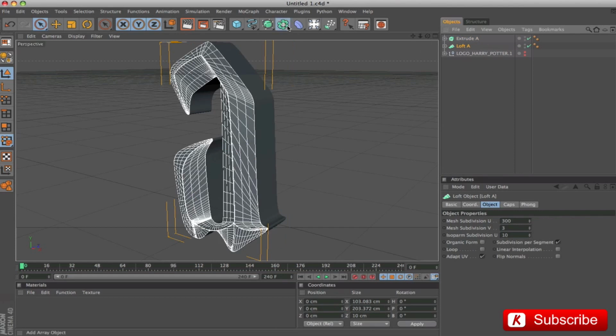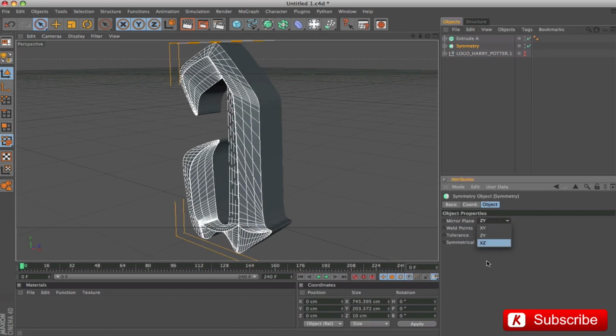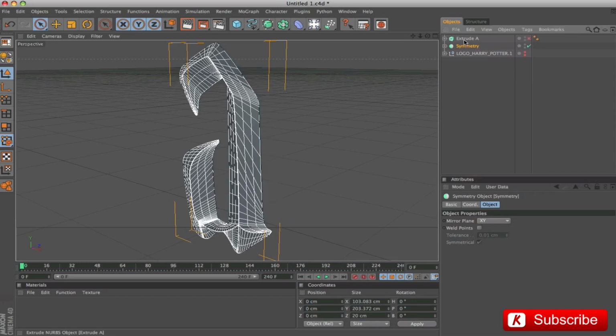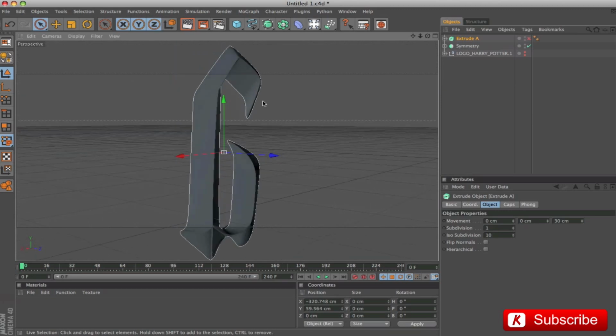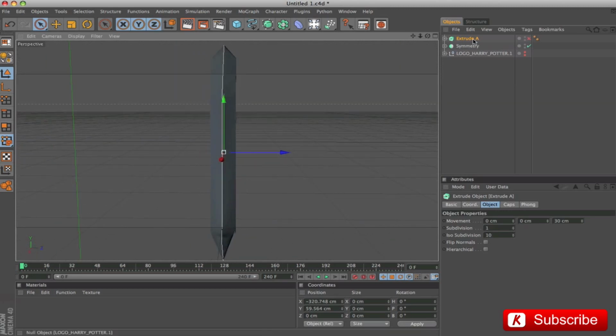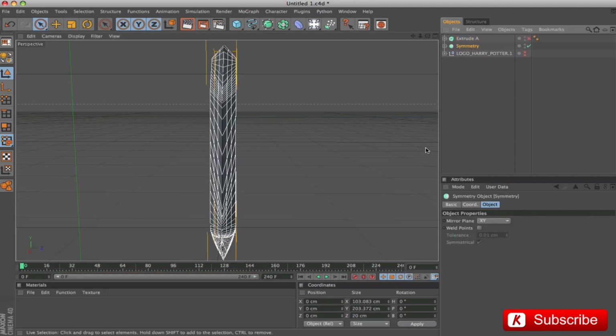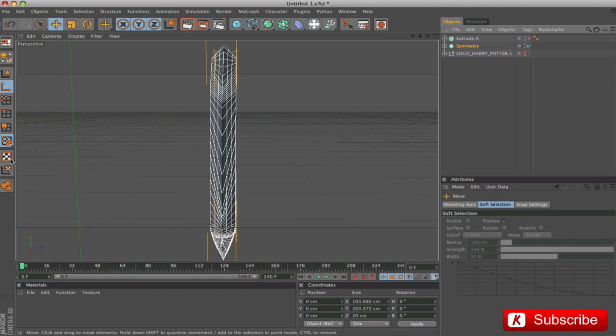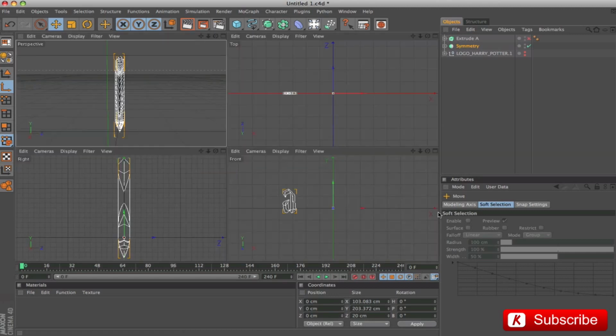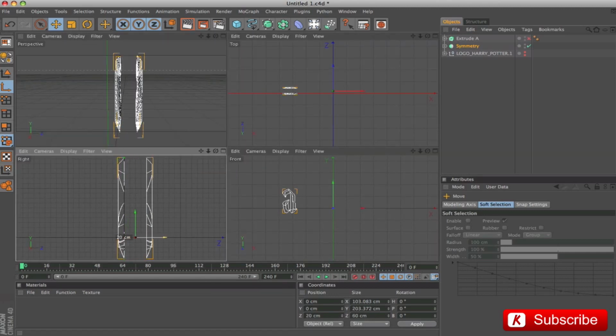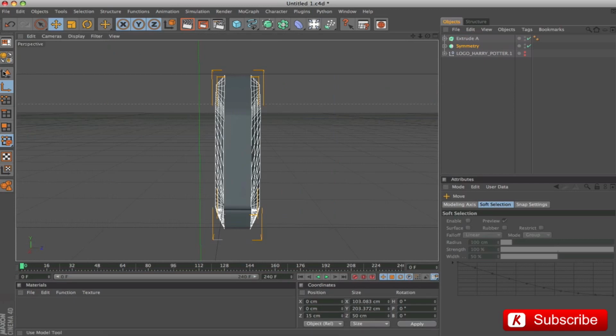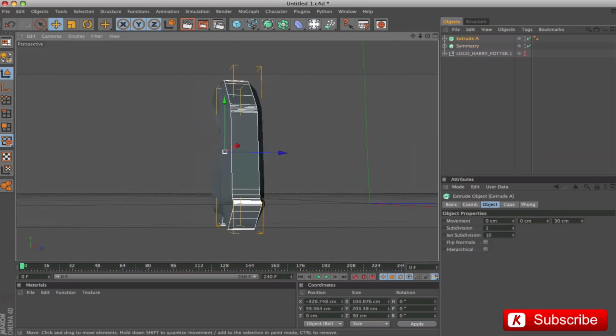To finish, apply on loft A the symmetry tool. Set the mirror plane on XY. Disable the check weld point. Okay. We activate the move pivot tool and move the symmetry along the Z axis, with a value of 15. Okay, perfect.